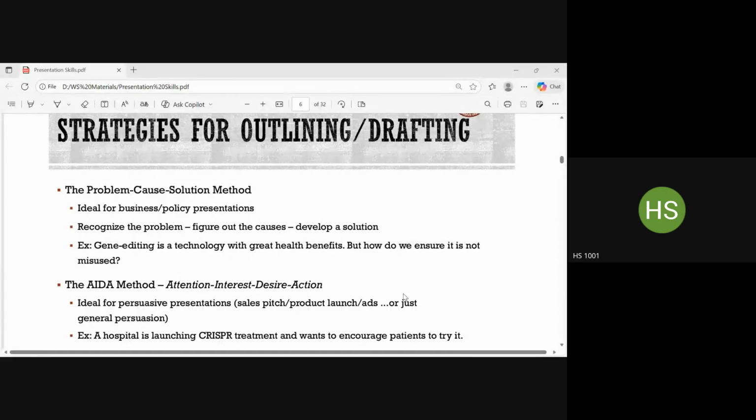Now let's look at another kind of strategy which is best suited for another kind of topic. Let's say you're making a business presentation or a policy presentation where the issue is that there is some kind of a problem, some kind of a bottleneck. All of these are words that we use in business presentations. A bottleneck or a pain point.